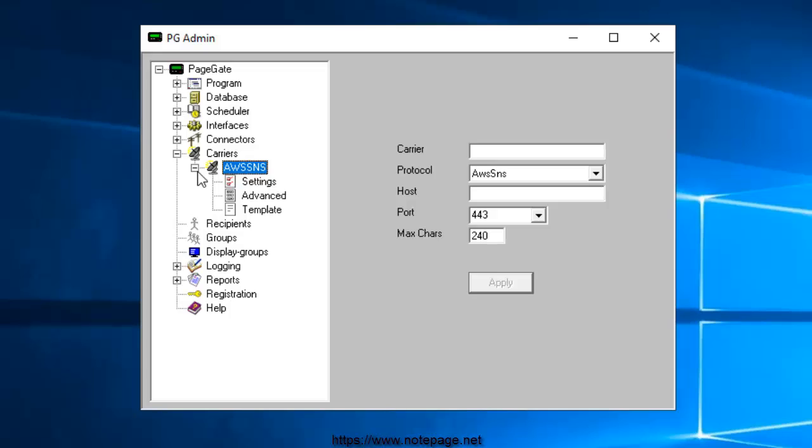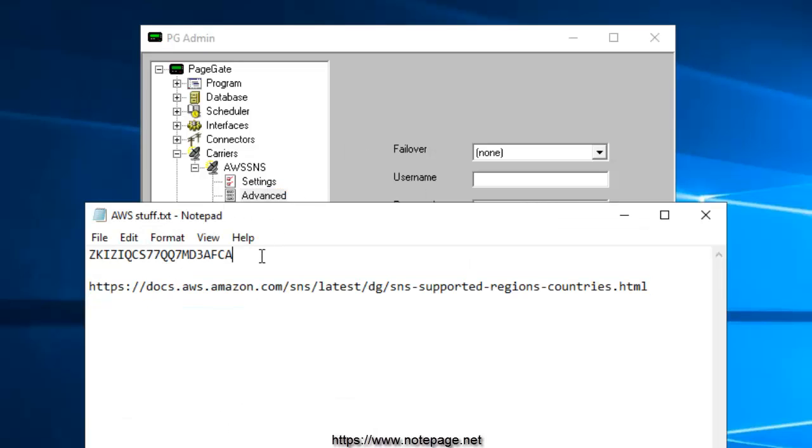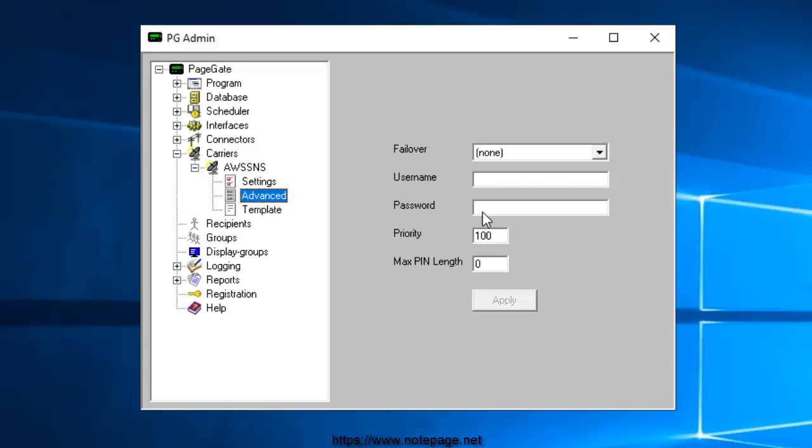Now we'll need to provide the security credentials, and to do that, we'll go to the Carriers, AWS SNS, Advanced section. Enter the access key ID value in the username field, and enter the secret access key value in the password field. If you don't have these values, you'll need to go through the necessary steps in your AWS account to create them, and again, steps to do that can be found both in PageGate and in the Amazon Web Services documentation.